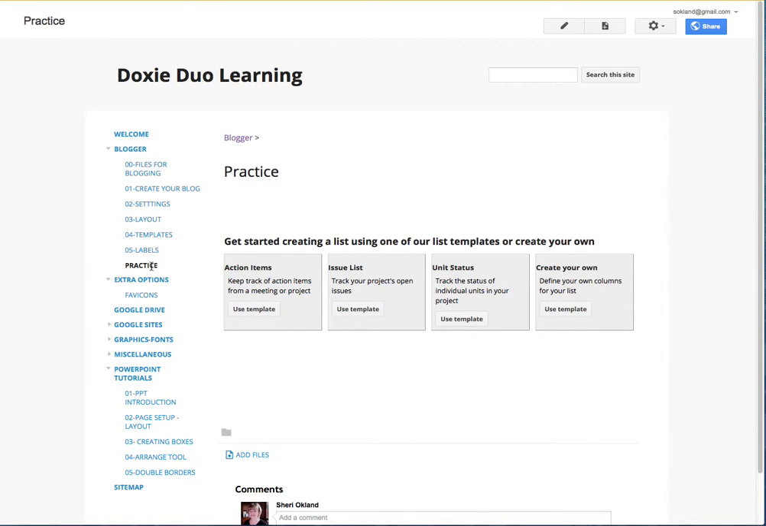When we create a new page, this is what it looks like. You can create action items, issue list, unit status, create your own. This is brand new. I actually have never used this. So this is something you might want to play with.